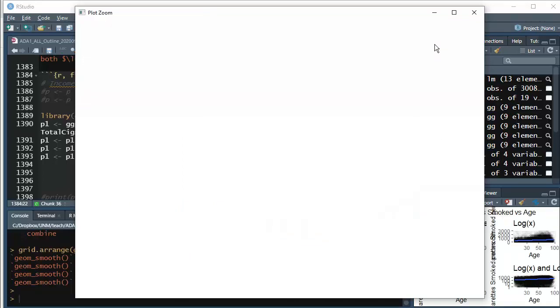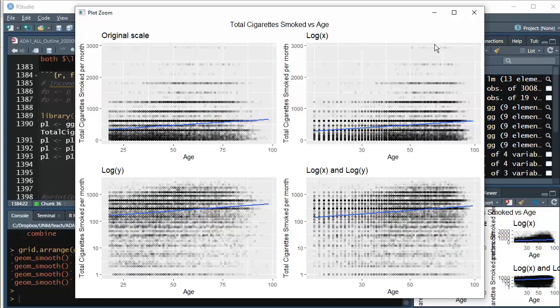The next step we'll do is we'll knit this. Now this plot's taking a little while, and that's because we've got 43,000 points 4 times. So it takes a long time to put all those points down. I am so pleased. This is really nice. Total cigarettes smoked versus age.